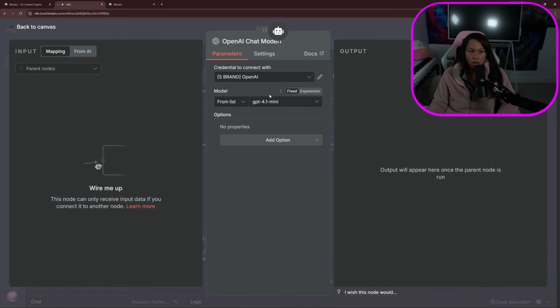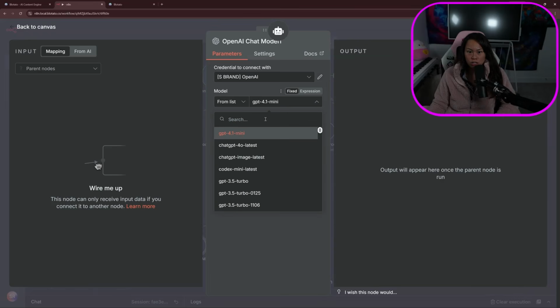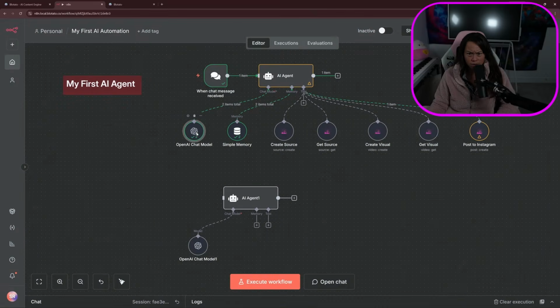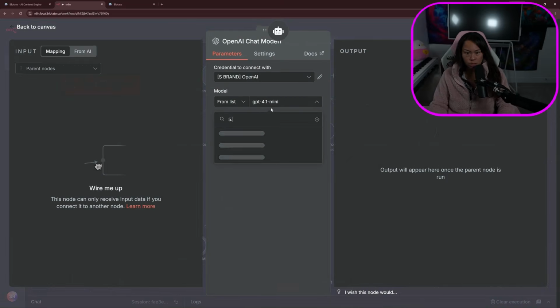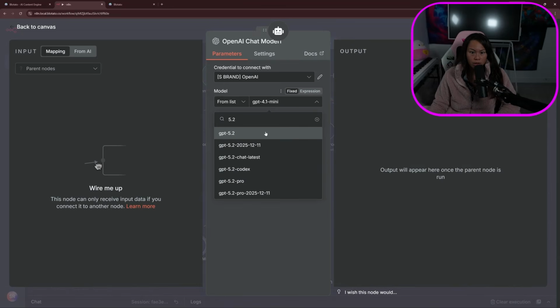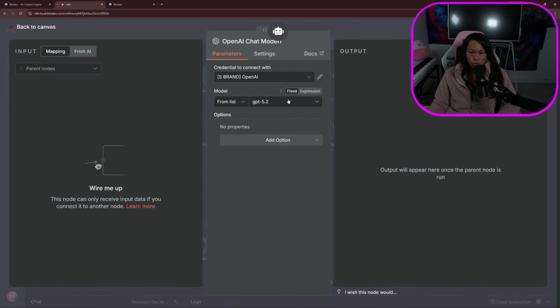And then from the model list, you can choose all of these different models. I think here, I just went with ChatGPT 5.2, okay? So that's how you choose the different models.